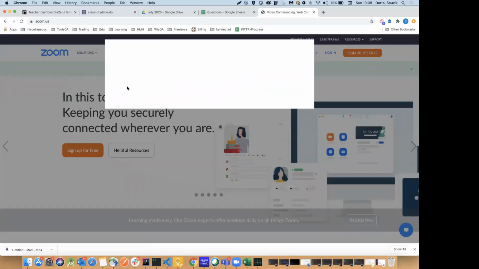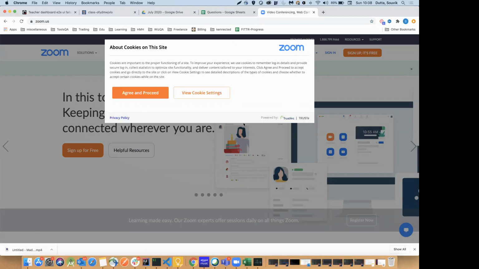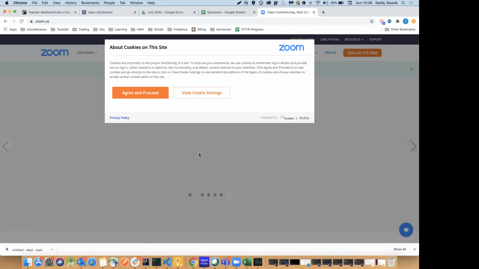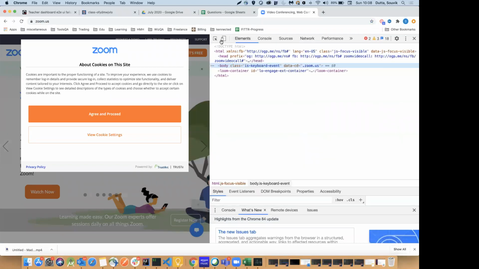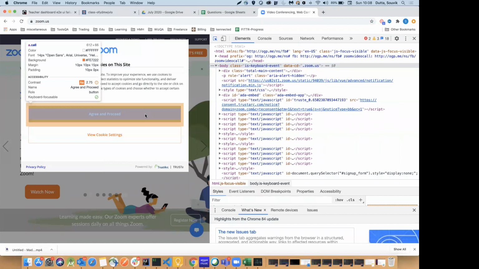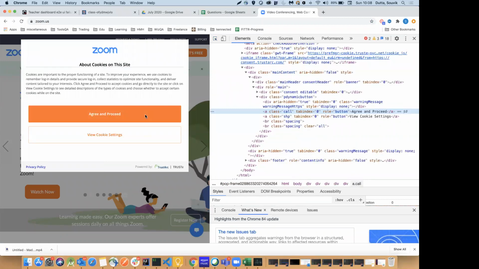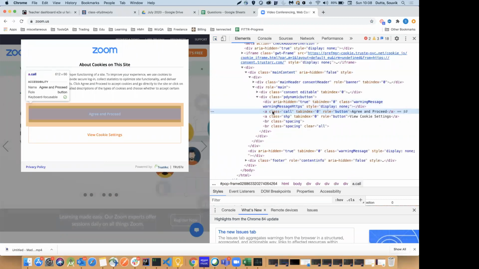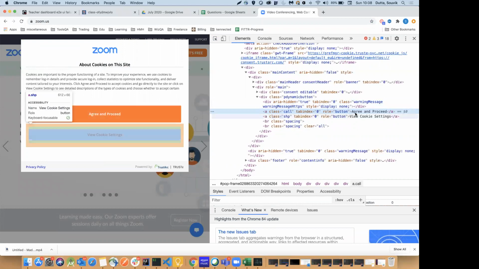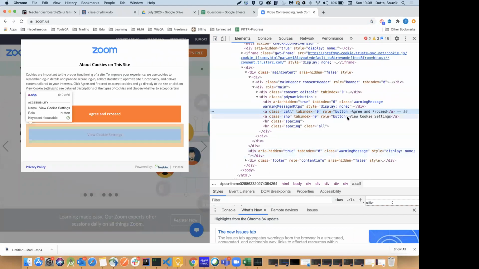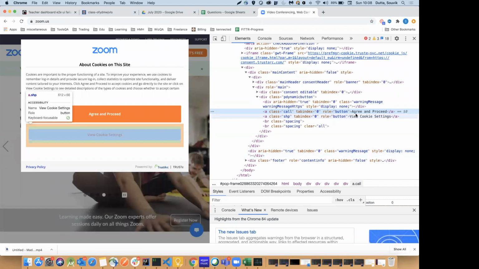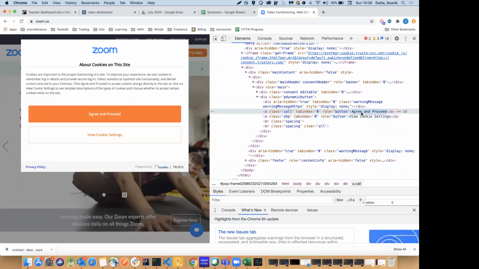So, for example, you're talking about this one, right? This is an overlay, and it has an HTML component. If you go to the elements and I try to inspect any of it, I will be able to inspect it just like that. It's very simple. It is an anchor. It has a name, agree and proceed. The XPath of this will be very simple.